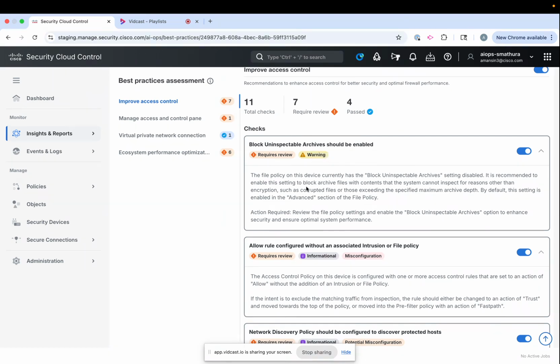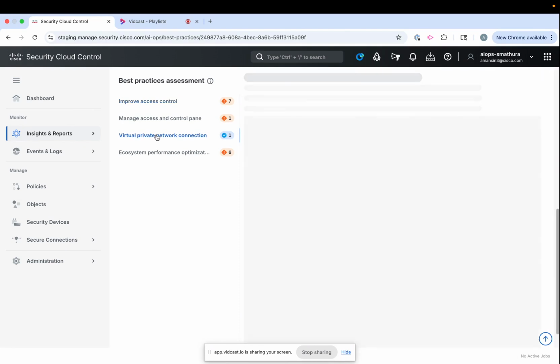If I don't want to see this kind of check run again, I have the option to disable the check as well. Let's look at another check. So I'm going to go to virtual private network connection.